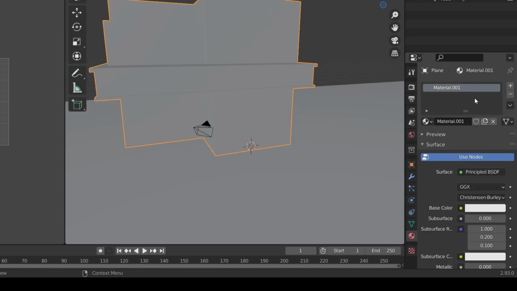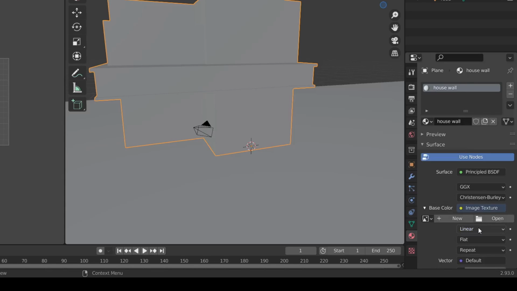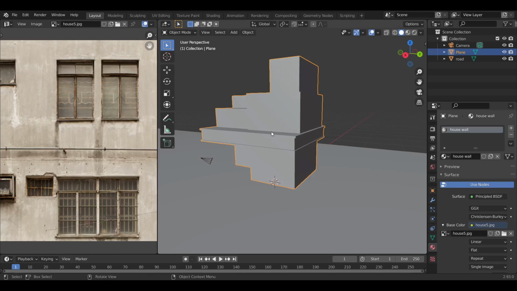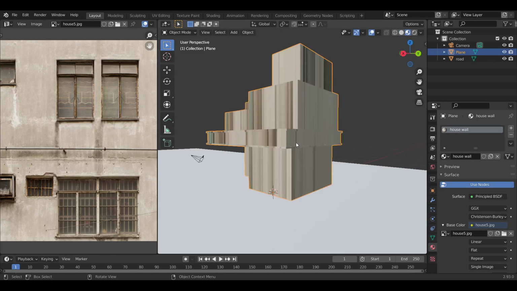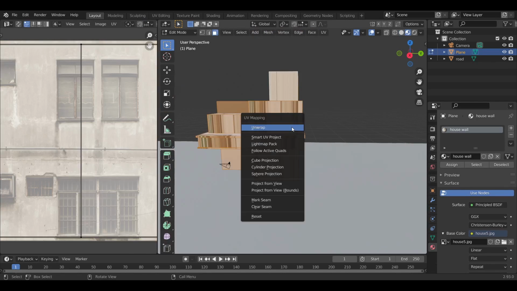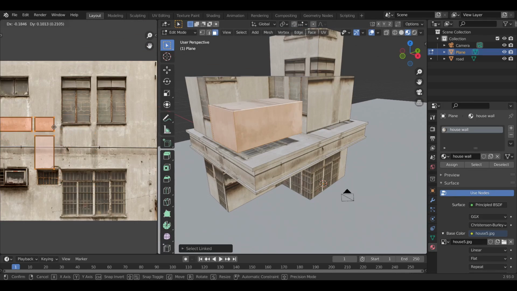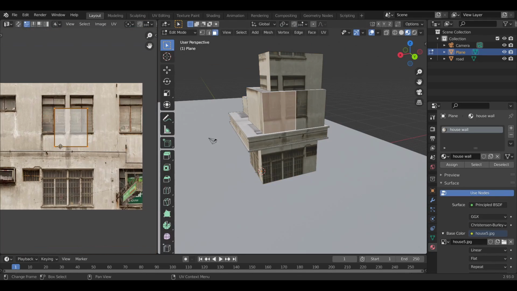Now create a new material and assign it as an image texture. This will be the concrete wall, so select the image with the same kind of texture. In edit mode, press A to select everything, press U and select cube projection. You may also need to manually unwrap most of the faces.